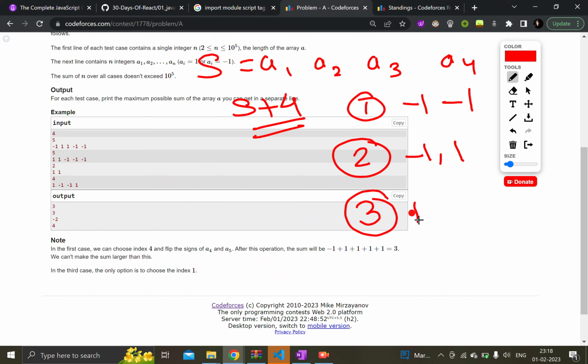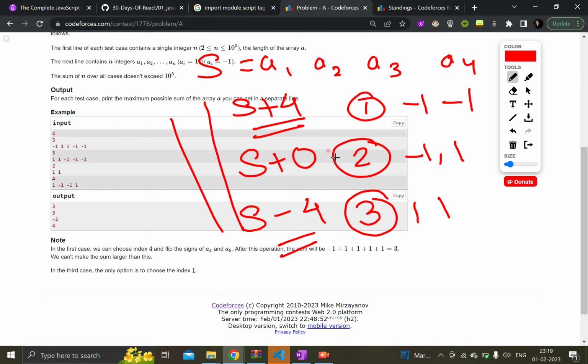So what case is left? 1 comma 1. In this case our sum will decrease by 4, because these two 1s which were previously contributing to the sum will not contribute now, and additionally they will give minus 2 in place of the two 1s. So it is the worst case. In the 1 and minus 1 case, our sum will not be affected because the 1 will flip to minus 1 and minus 1 will flip to 1. So these are the only four cases.